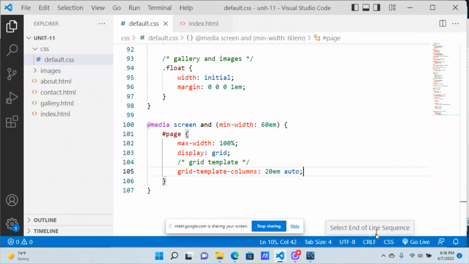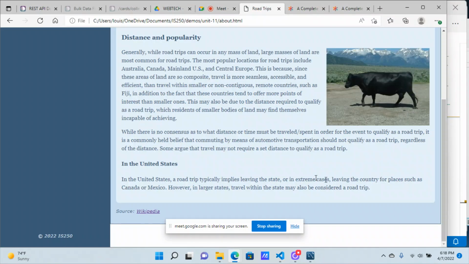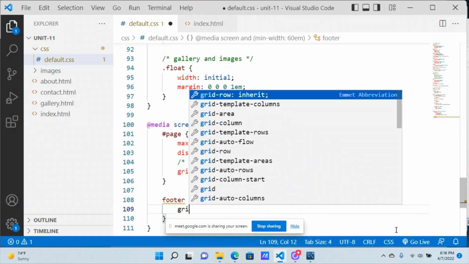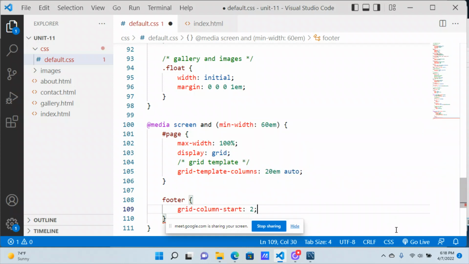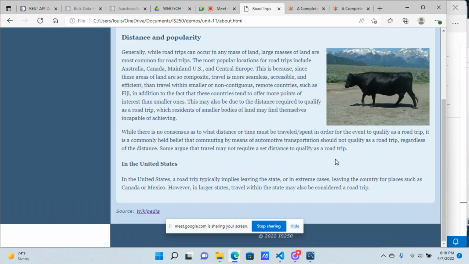So what we can do is start specifying start and end columns and rows for these elements. I'm probably going to have to do a little juggling here, but I'm going to start with the footer. I'm trying to push it over here, so let's try doing a grid column start and say 2. I want the footer to start in the second column, not the first one. So I refresh over here, and there we go. This is now in the correct column.